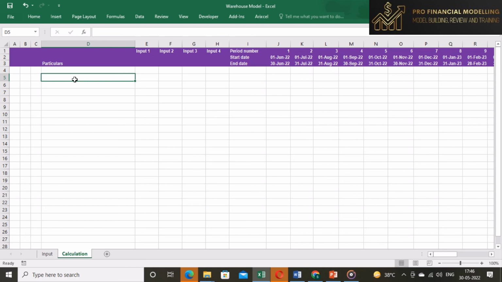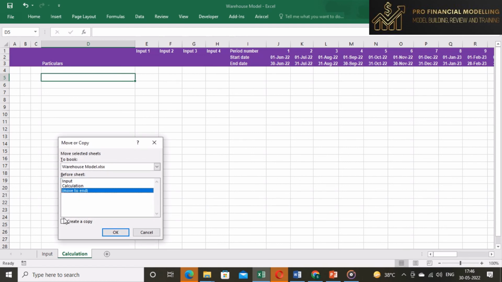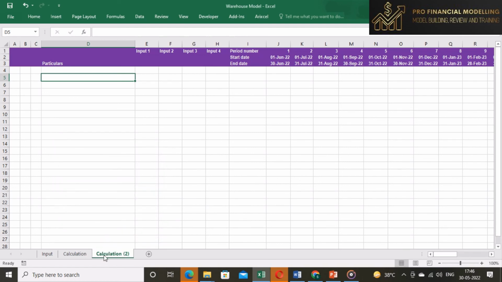Now, copy the sheet and name it output. The idea is to create both the sheets in the same line so that they have the numbers of the same period in the same columns.